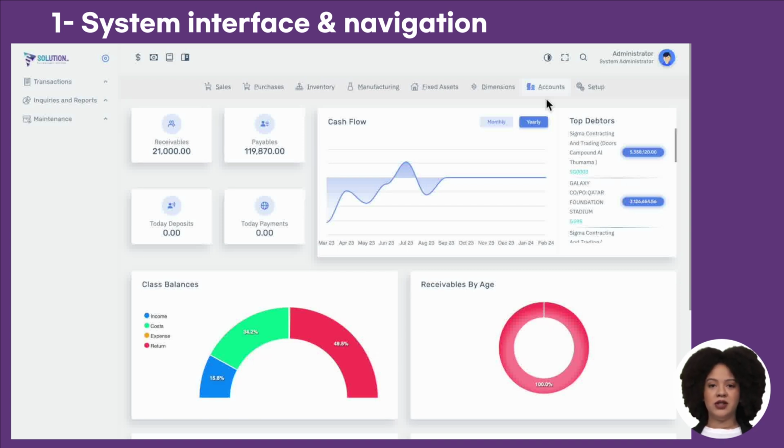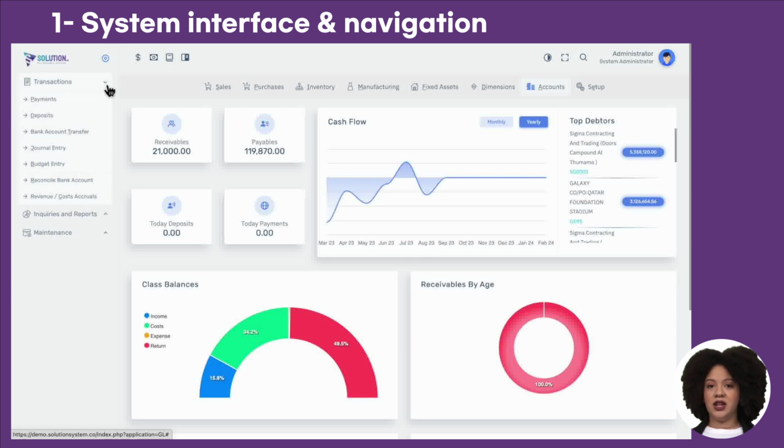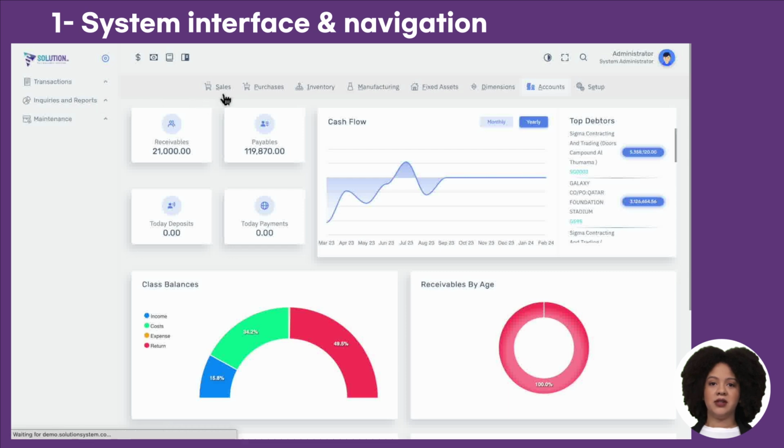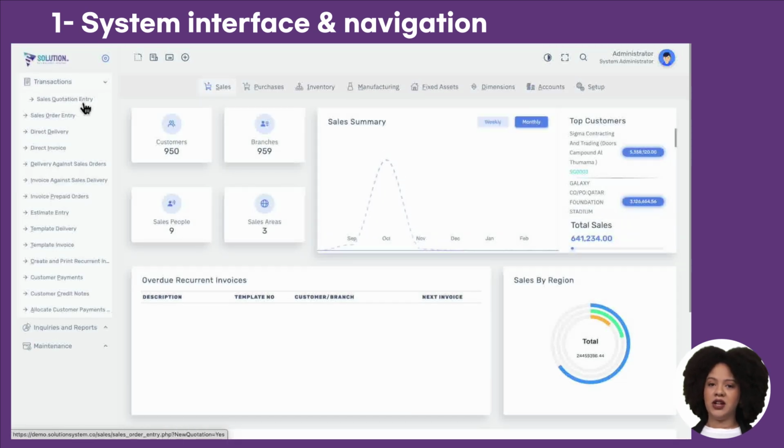First, you can see all the modules on the top section of your screen, where each module has its own dashboard and navigation panel menu. This menu is mainly divided into three sections: transactions, inquiry and reports, and maintenance. In transaction section, you can enter any new transaction available in this module. For example, in sales module, you can add customer quotation, delivery note, or sales invoice.